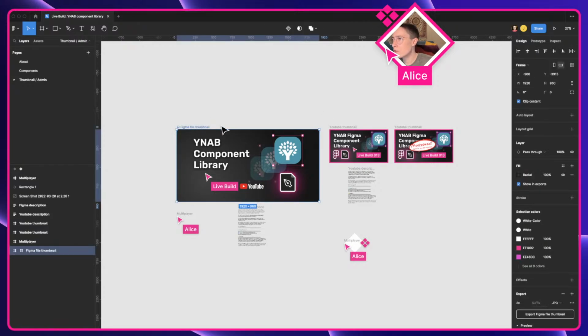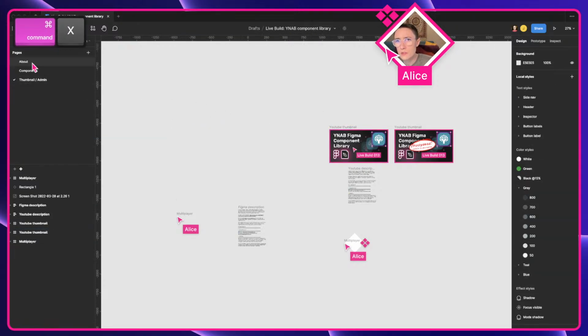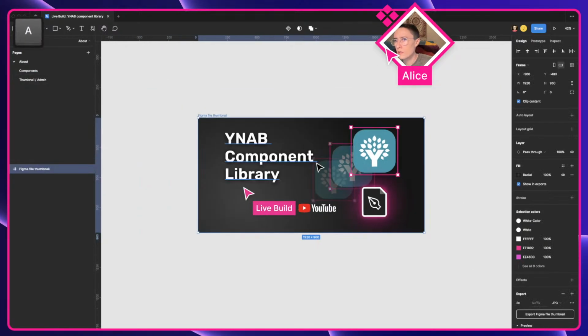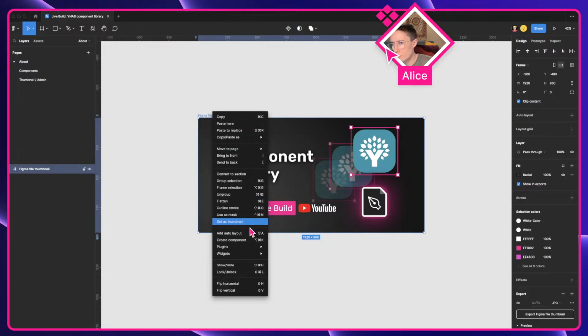But yeah, let's go ahead and move these. So this we can just paste here. It looks like I've lost this being the file thumbnail. So where is that option?